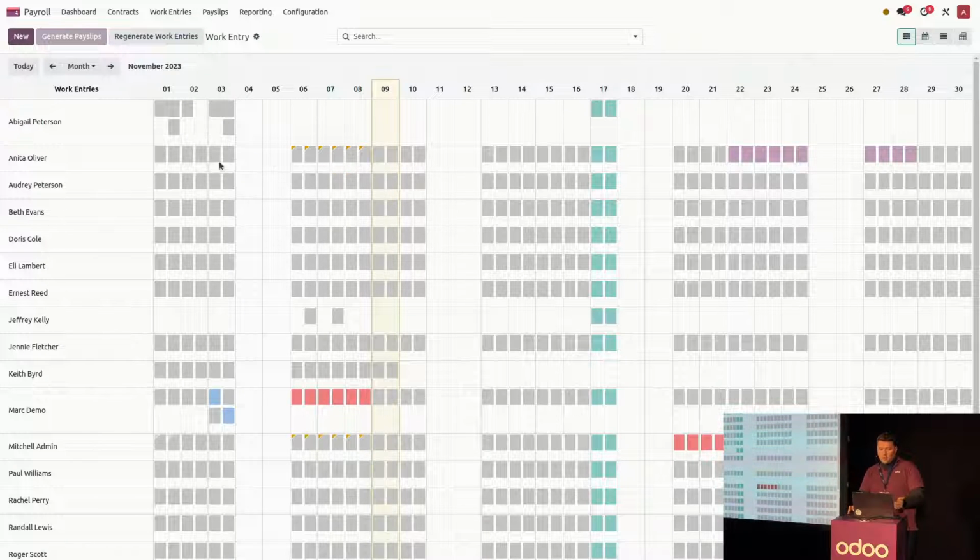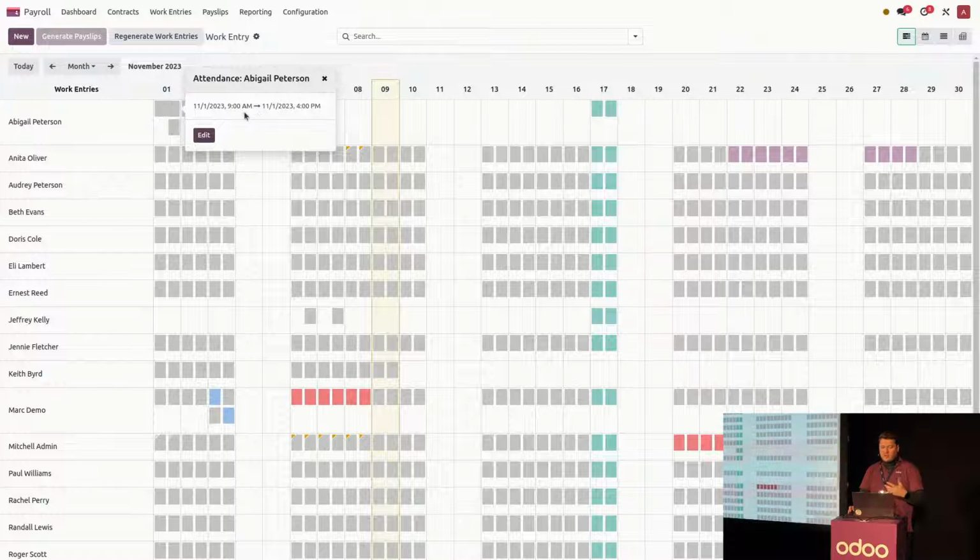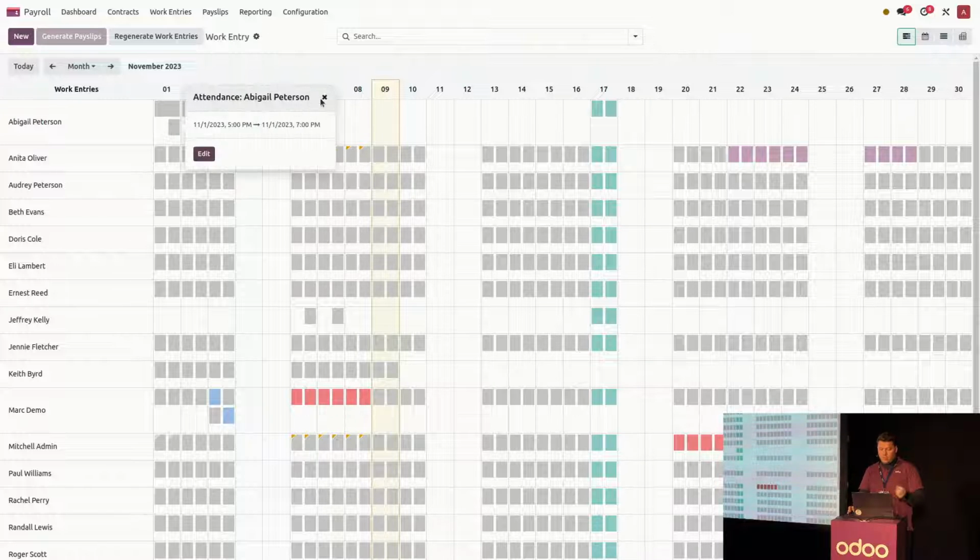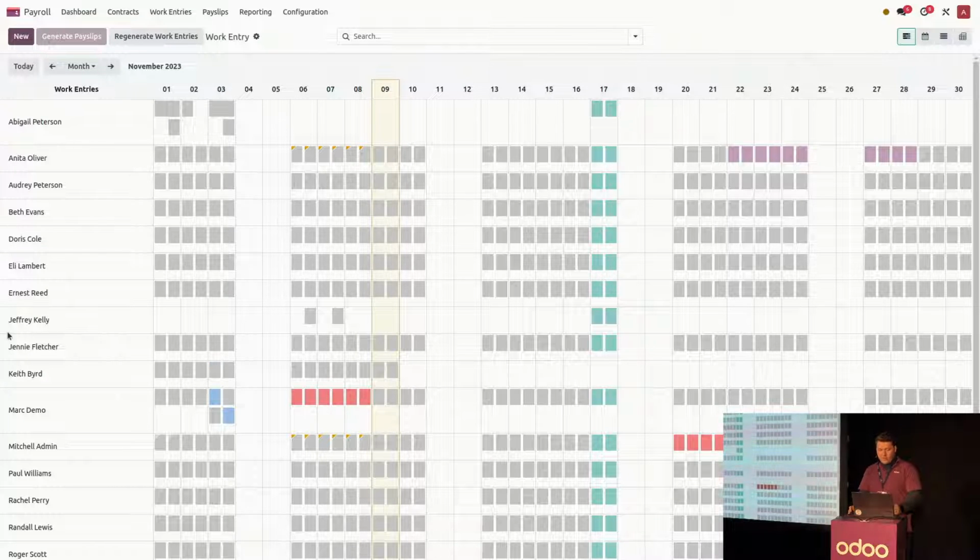Maybe I can take another example for attendance. You can see that Abigail Peterson doesn't look like any other employee. It means that she has different types of work entries because she checks in and checks out at different times of the day, and it translates into different work entries. You can of course also have planning, and this is Jeffrey Kelly. He attended from 12 to 4, which is basically what we planned for him in the planning application, and it translates into work entries.